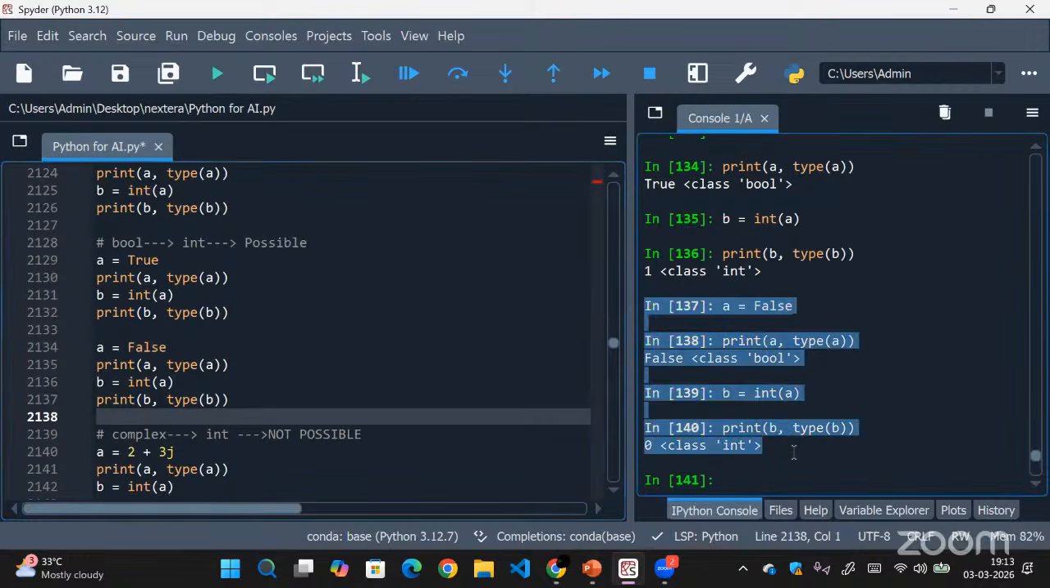Here, if you see, initially a is false and it is a boolean class. Now, using the int function, I have changed it into int type. False means 0, right? So we have the value 0 and the class int. So the data type is int.